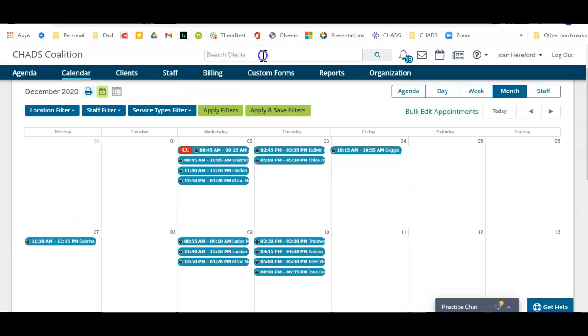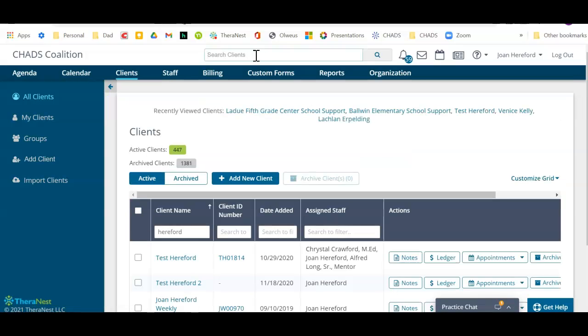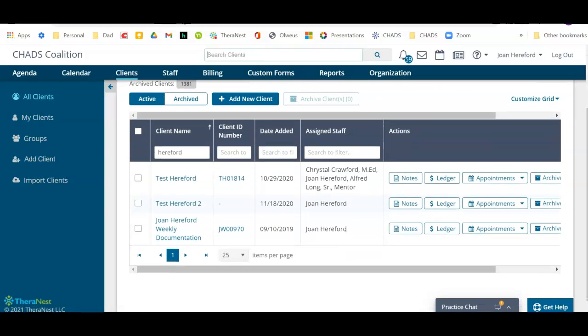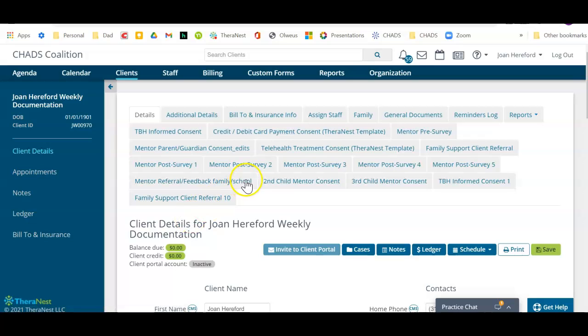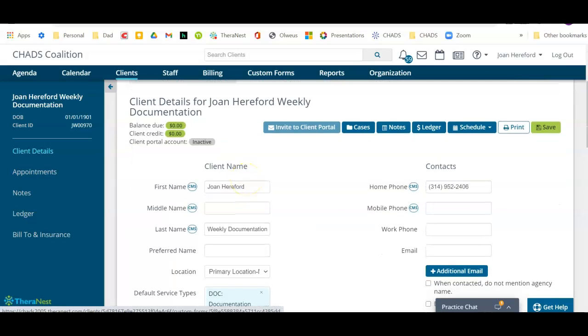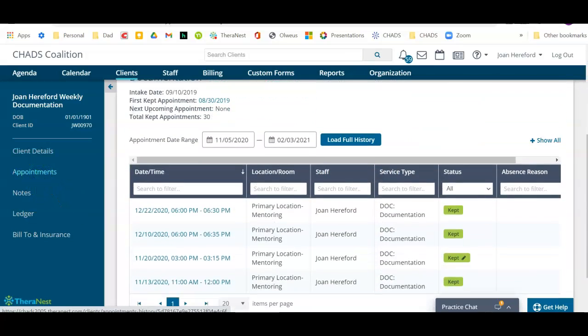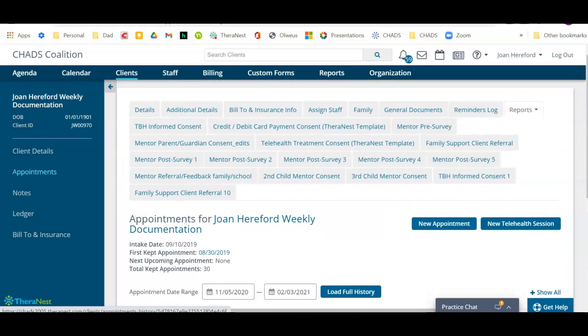So to document in Theranest, you're actually going to search for yourself as the client. So I'm going to search for my name. And what I see is some practice clients that I created, but then I see Joan Hereford weekly documentation. So if I click on that, then this is me as a client for weekly documentation. So all the appointments that are set are the different documentation time that I have recorded.